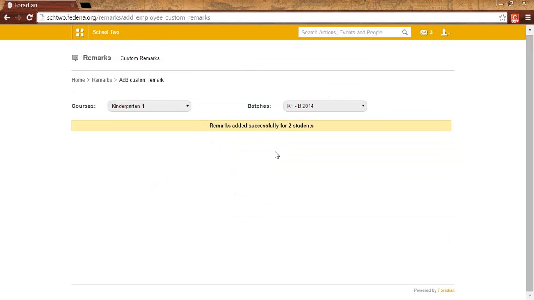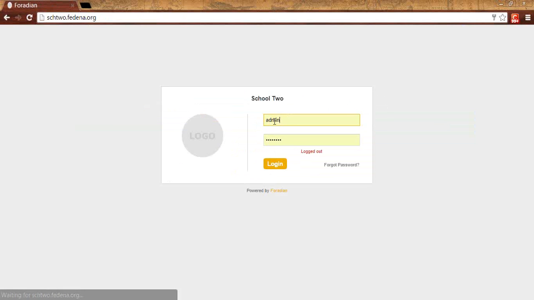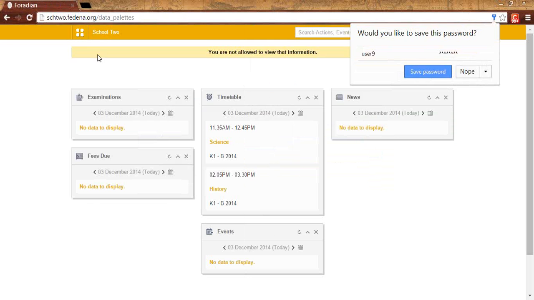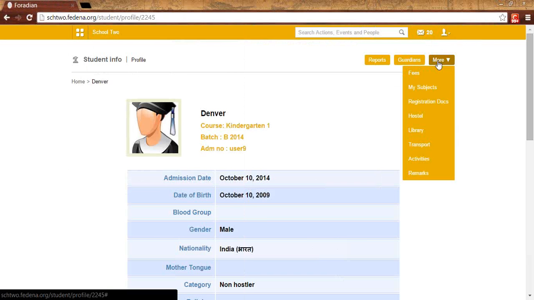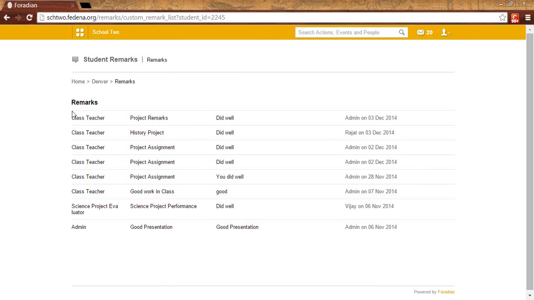So once I finish it, I'm going to log in as one of the students for whom I gave remark right now. And I can go to my profile. And here, under More, this link Remarks will appear. I can click on it and all the remarks that are provided to me by the tutor or the admin or anyone with employee exam management privilege will be appearing here. So in this way, students can see the remarks on particular subjects and they can see who has remarked them.